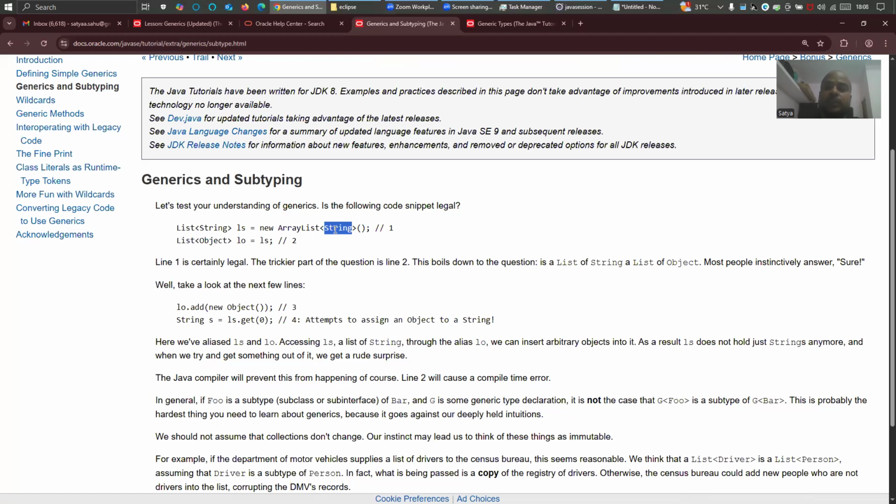This boils down to the question: is a List of String a List of Object? Most people instinctively answer sure. Well, take a look at the next few lines. lo.add(new Object()), line number three. Here lo is defined with the super type, or parent type, Object from Java. And String s = ls.get(0) attempts to assign an Object to a String, right? You are attempting to assign an Object.